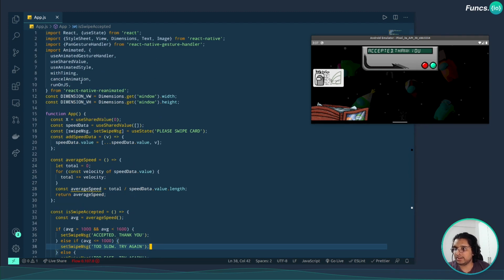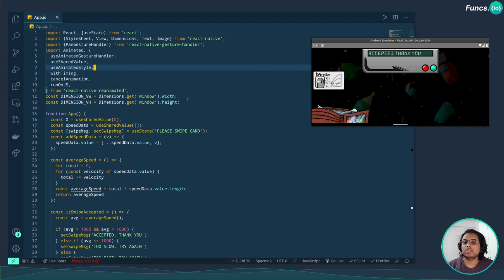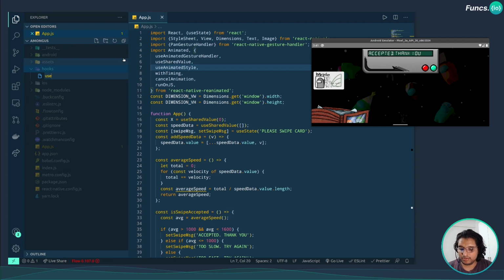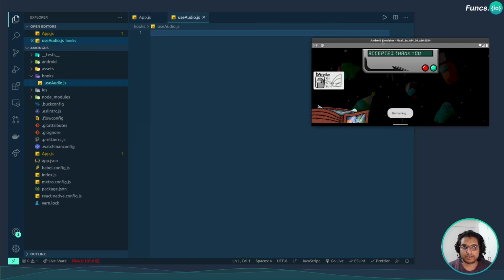For this we need to use the React Native Sound library. What I'm thinking of doing is, instead of writing the logic here, which becomes a little bit messy, let's write a custom React hook for that. For this, let's start by creating a separate file in the hooks folder, and let's call it useAudio.js.